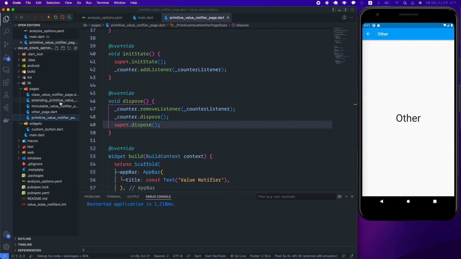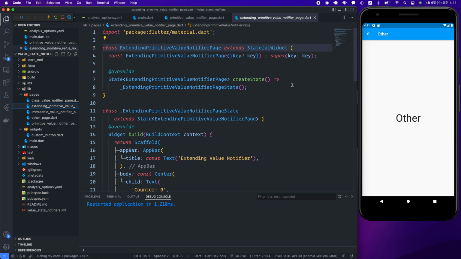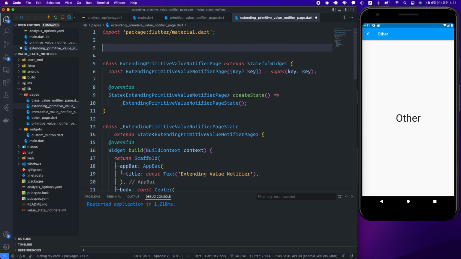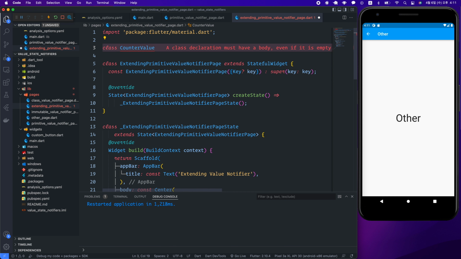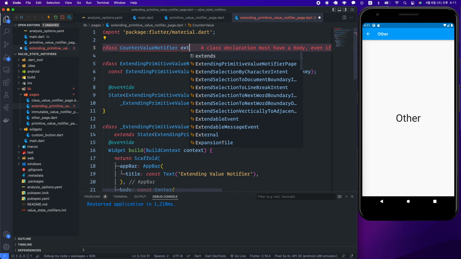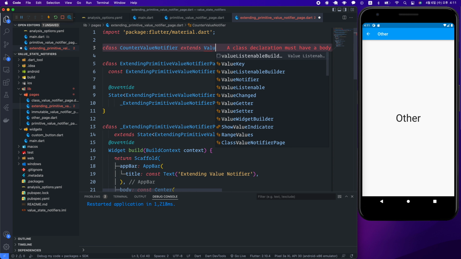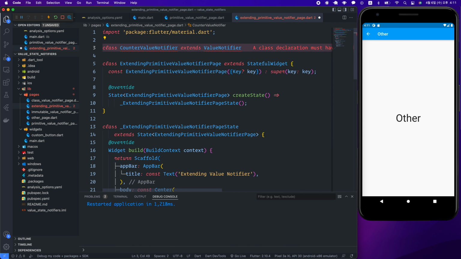Next, let's look at an example of using a value notifier by extending it. Extending ValueNotifier allows you to add various functionality to a value notifier. First, we'll create a class that extends a ValueNotifier of integer type called CounterValueNotifier. After creating the class, a red squiggly line is displayed under CounterValueNotifier.